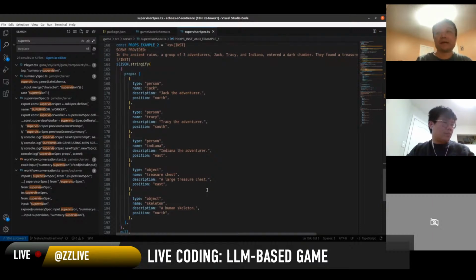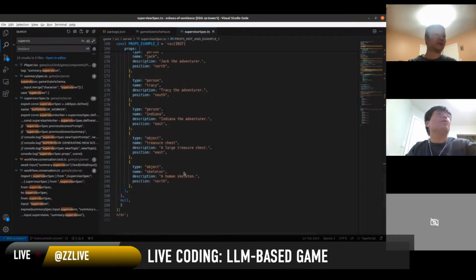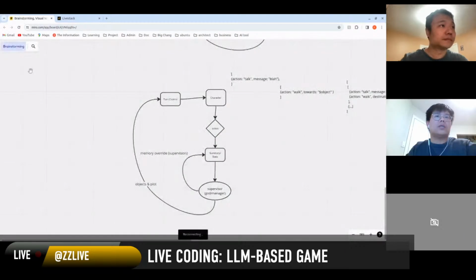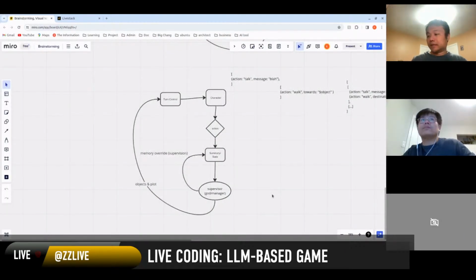So that's Kai. Can you quickly demonstrate and show us the mural, the chart I just showed you? Sure. Let me see, it's here. Basically, this flowchart demonstrates our current architecture.